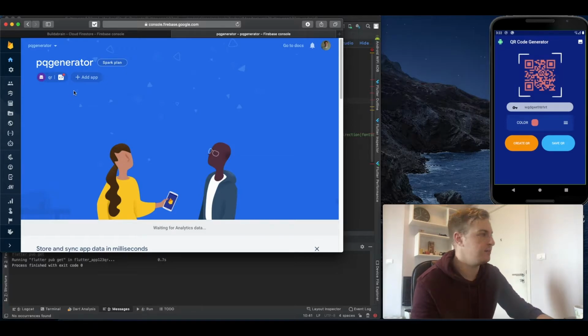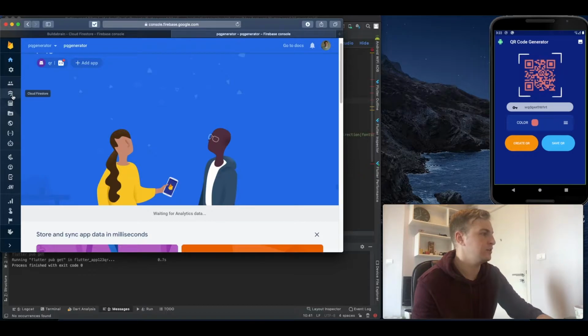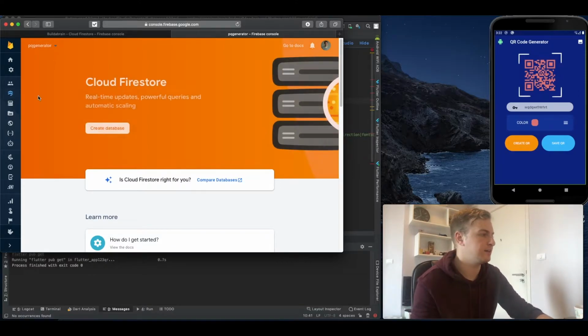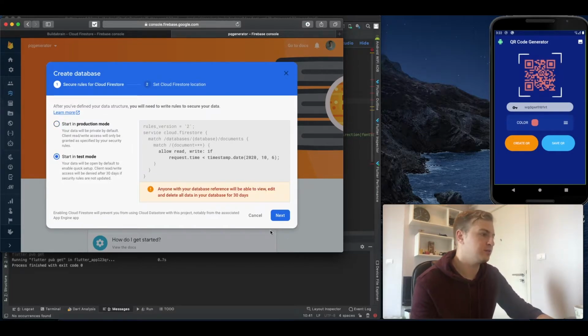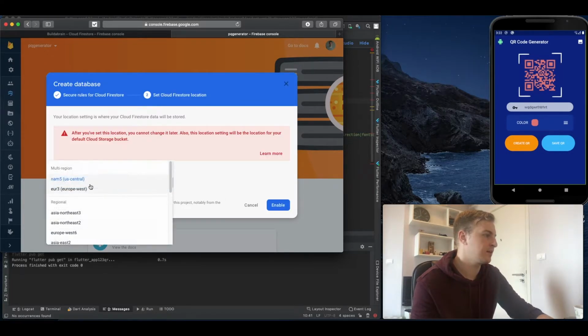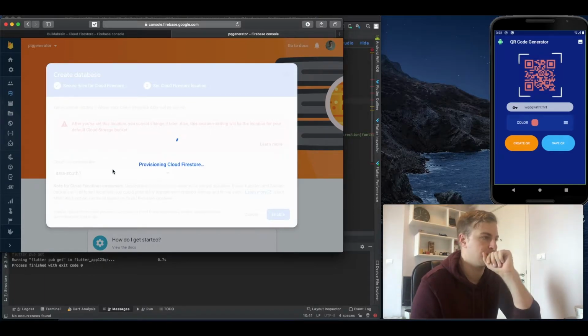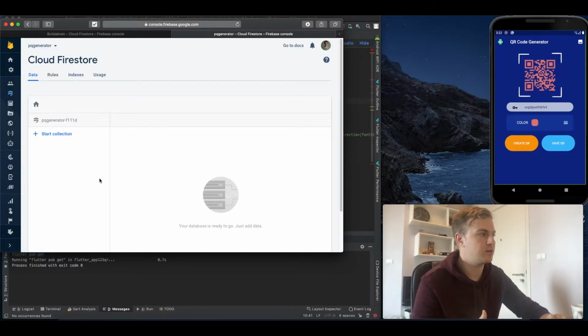So now that we have this, all we really need to do is go here to Cloud Firestore, and this is where your data would be stored. You click on create a database, and we're just going to do it in test mode for now. And you have to click in the area that you are, enable. Alright, so that's finished. Now your database should be pretty much set up and ready to go.